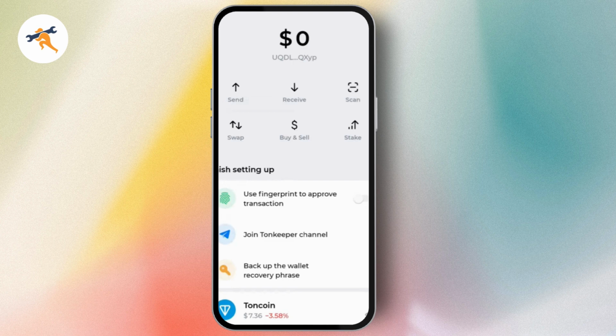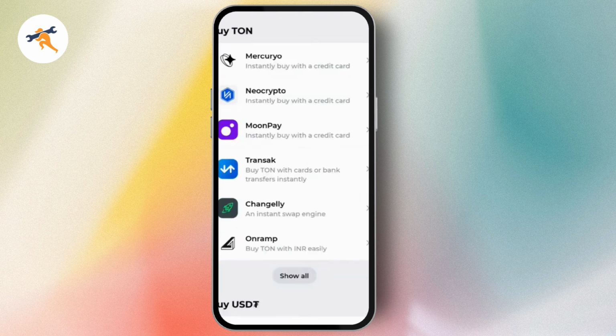Once you've logged in, you will be taken to the home page, and under your home page you will see various options. Now you have two options in order to deposit USDT in your Tonkeeper wallet. So the first option is you can directly buy USDT. In order to do this, you have to just tap on the buy and sell button on the home page, and then you're going to see this type of pop-up in front of you where you're going to see the option of buy USDT. So you can simply choose any options under that.